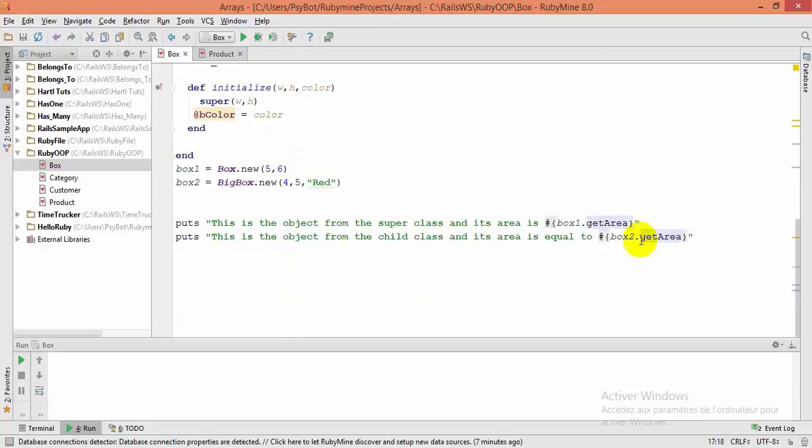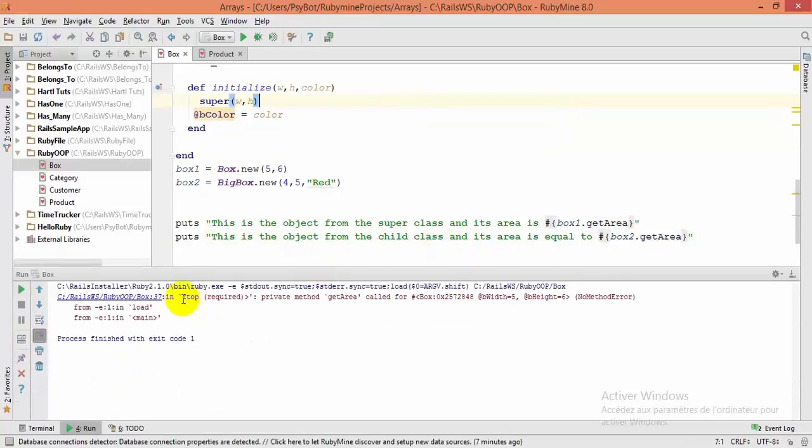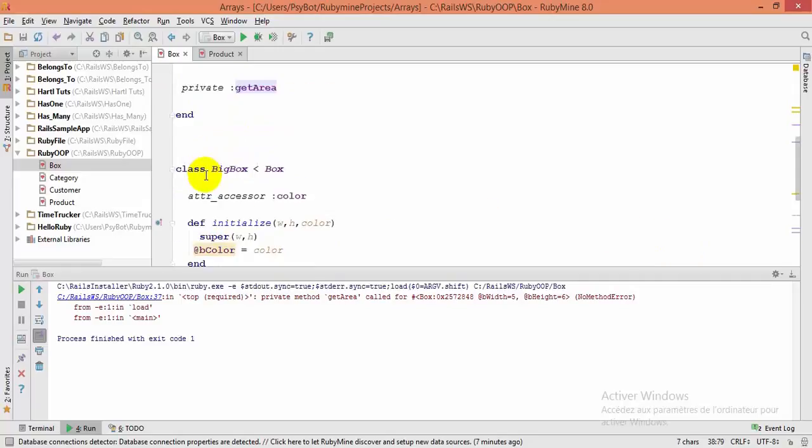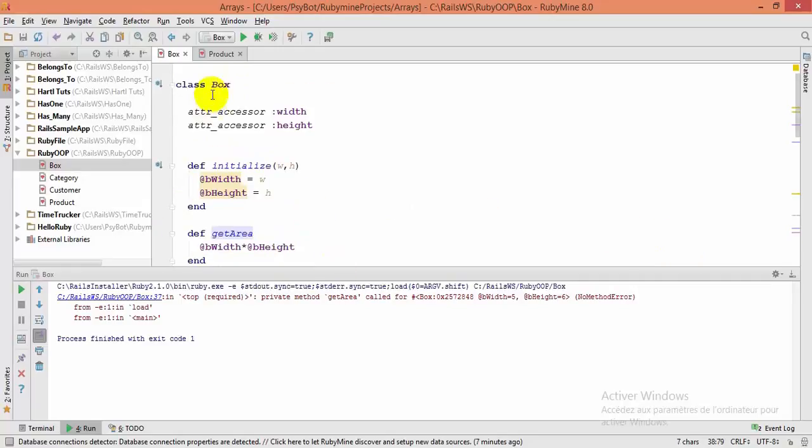If I run this code, let's see the results. As you can see here, an error appears and it says private method get_area called from, and that means that box2, which is an instance of the child class BigBox, is no longer able to use the get_area method because get_area is declared as private. So the only class that can use the get_area method is the Box class, which is the defining class.